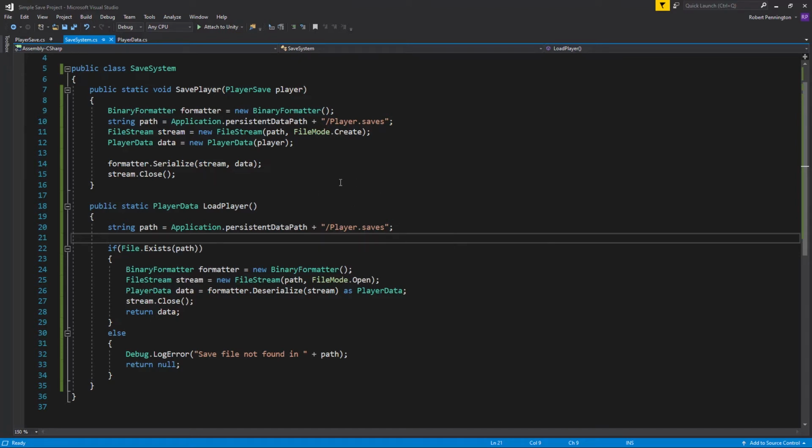Okay. Then we want to do a check. We want to make sure that the file exists before we start telling it what to do with it. So that's where our if statement, if File.Exists that path. And then we're going to take our binary formatter, call it formatter, make it a new BinaryFormatter, open up that file stream, and do the path, but this time we're going to do FileMode.Open instead of FileMode.Create. Okay, so we're going to open that file.